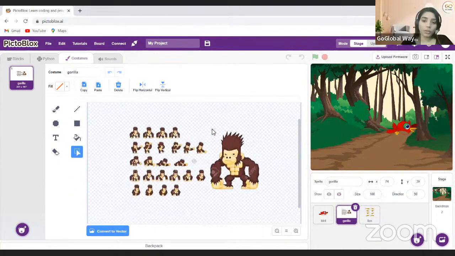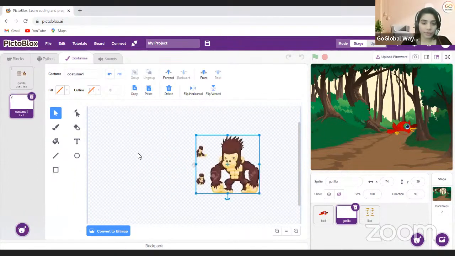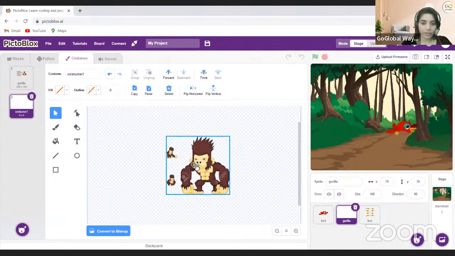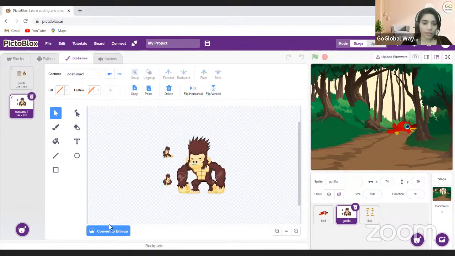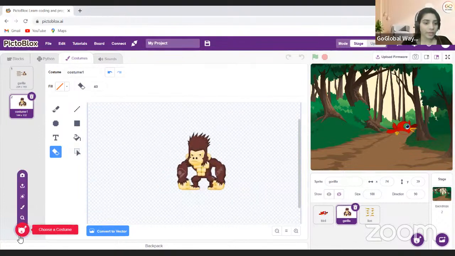That's it. Now let's come to the gorilla. I want only one character for the gorilla. So I will just pick only this. No, this is wrong. So I will pick it this way. And I will do copy, come to the next page. I will do paste and I'm moving this gorilla here. Now I will do convert to bitmap. I need to erase these two, 1 and 2.